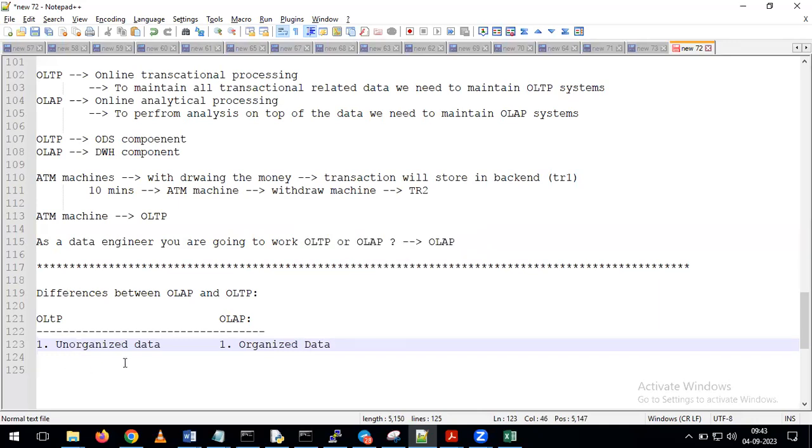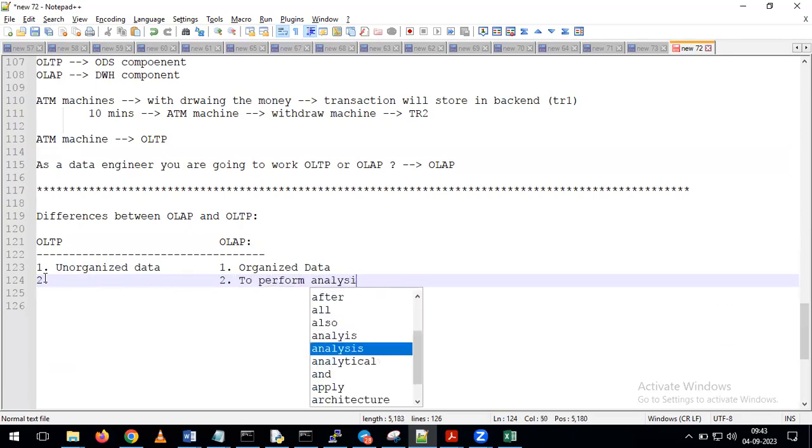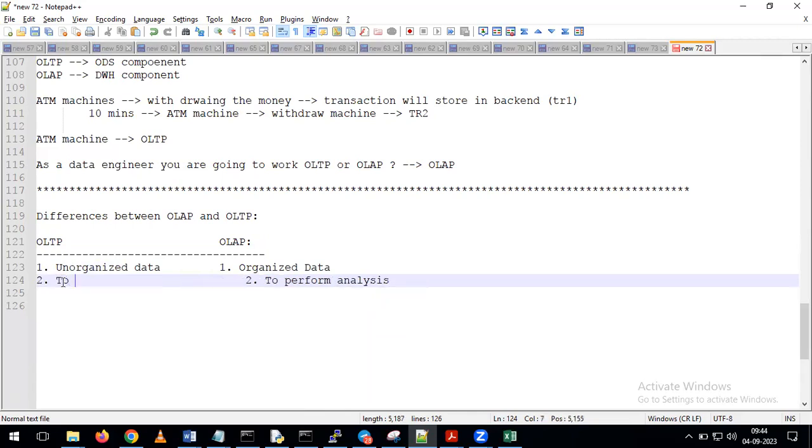Okay. Now tell me, between OLTP and OLAP, which component are we using for analysis purposes? OLAP. We can say OLAP we are using to perform analysis. Then what is the purpose of OLTP? Can I guess? Already we discussed this also. Transactional data. To maintain all the transactions.